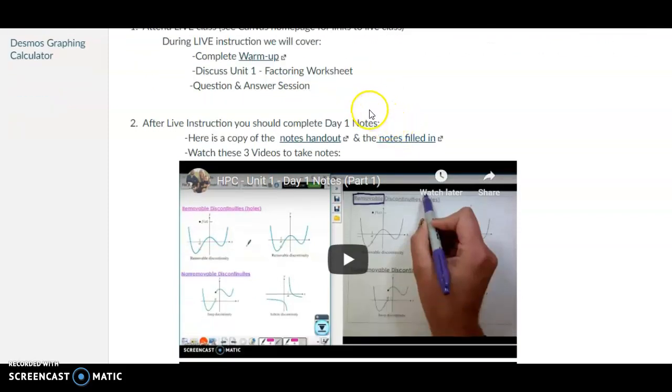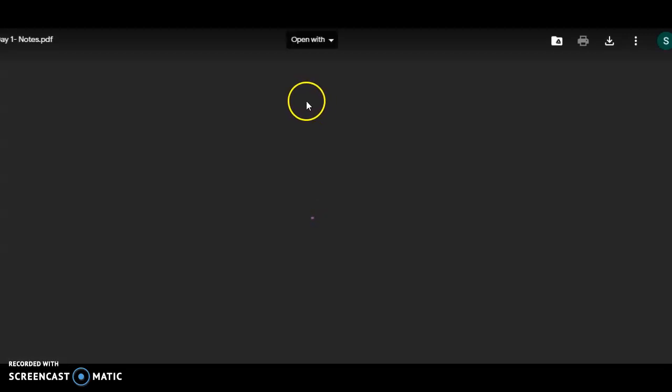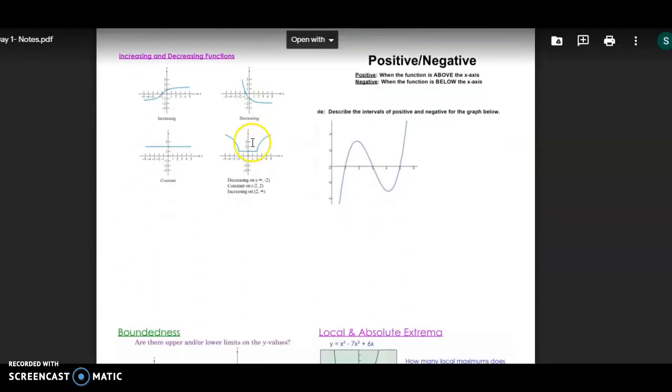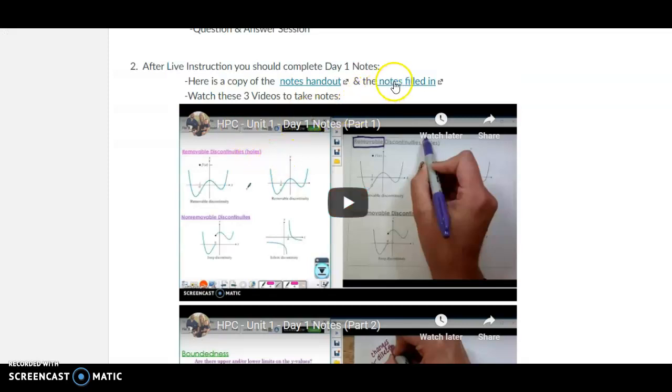After live instruction, I will have a notes handout posted. So these are blank notes, and that's just a PDF that you can click on. So you'll see the notes. If you want to print them, fine. You do not have to print them. You can copy them down if you would like. Then I will have my notes filled in in case you were absent during class or you just didn't understand something from the videos. And basically what I would expect you to do is watch the 3 videos or however many videos I've posted that day and complete your notes based off of watching the videos.